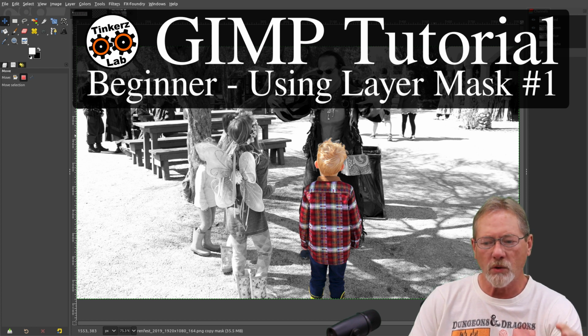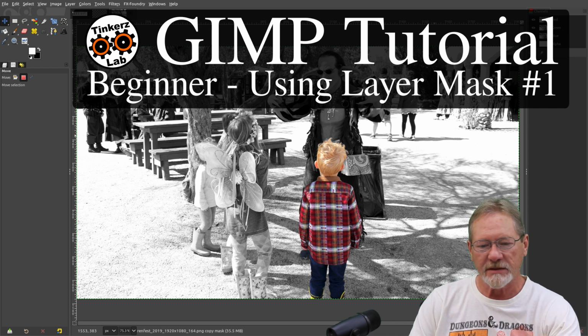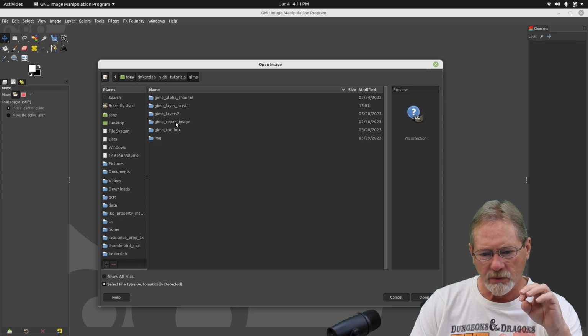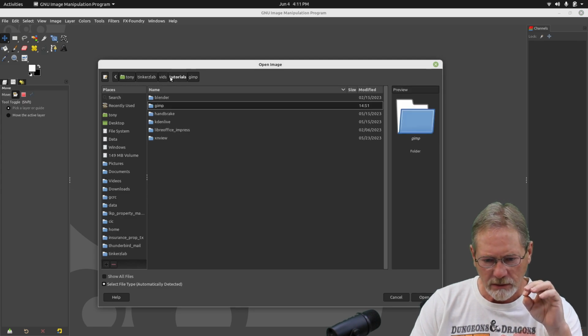A tutorial on using layer mask to selectively colorize an image. I think this is a cool tutorial. This is such a cool effect. All right, I've got GIMP open. So let's go ahead and open up the image that we're going to be working with here.